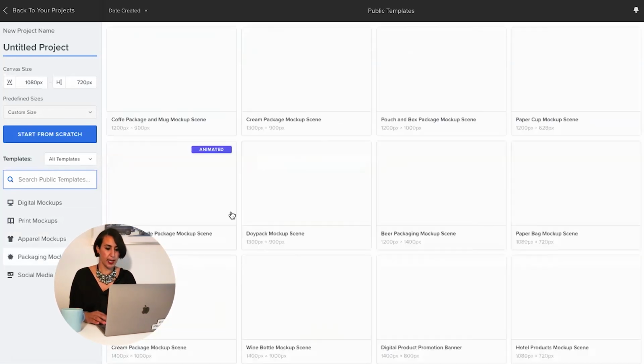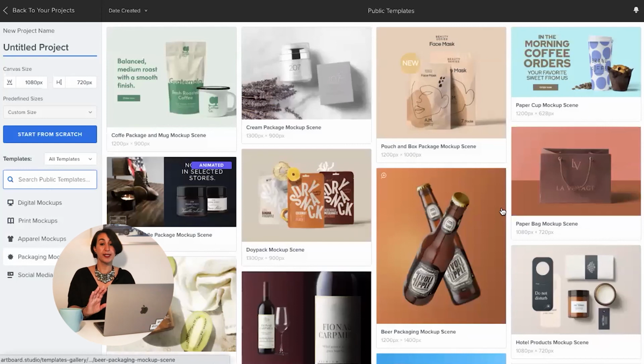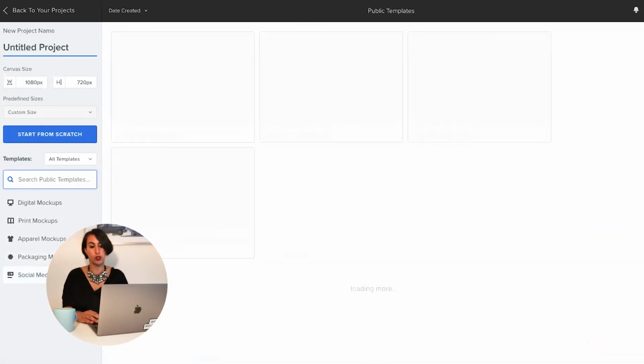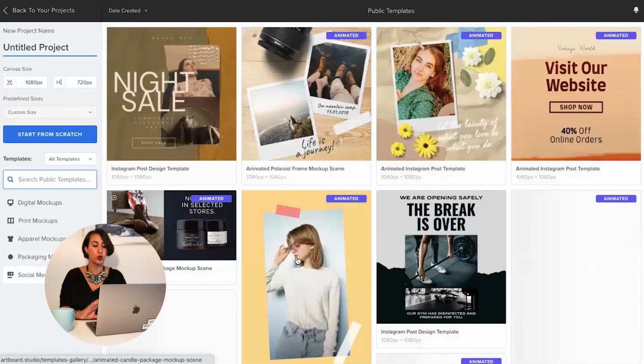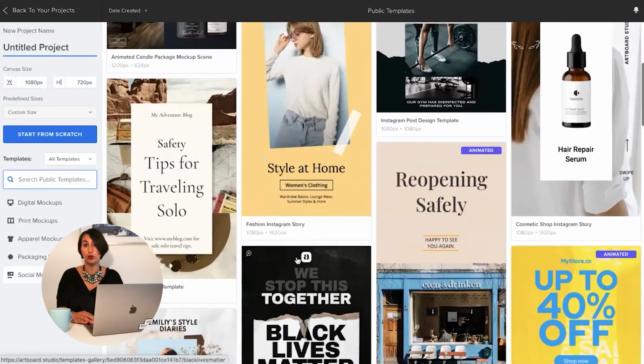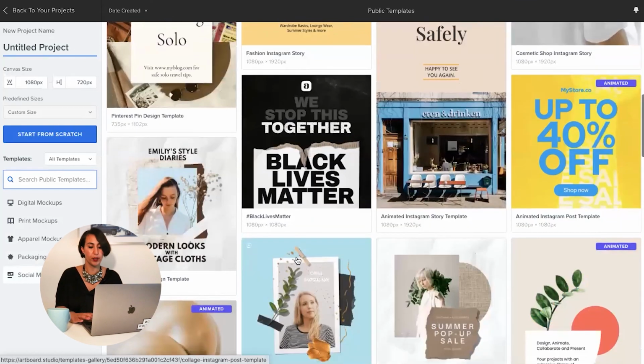Packaging, same thing. Any products you're selling, beers, your branding can literally be surrounding the bottle to make such a great 3D animation for your product. And then obviously social media, which I love the most. You can do a bunch of stuff with social media, Instagram, Facebook. You can do YouTube thumbnails. You can do so much with the platform.